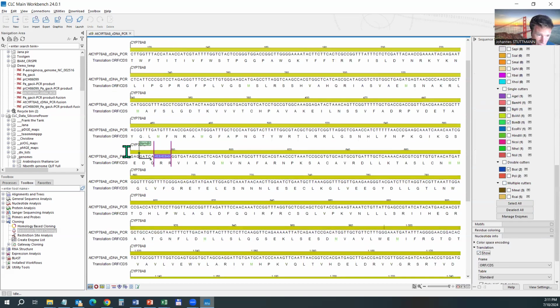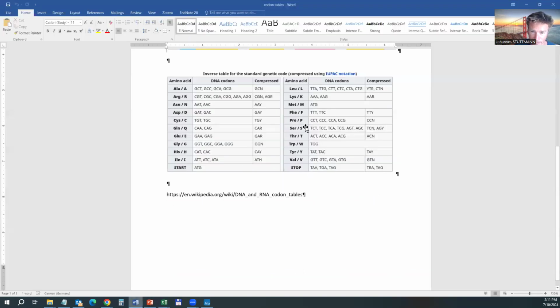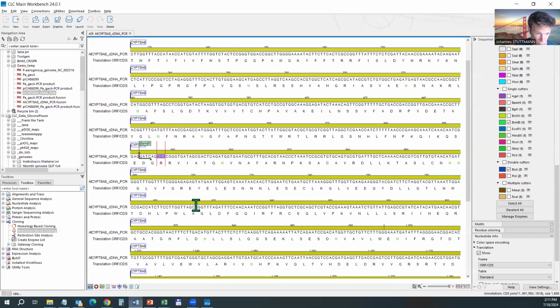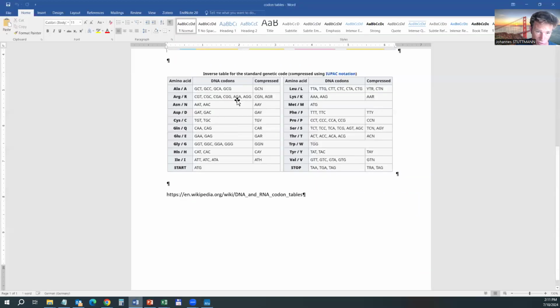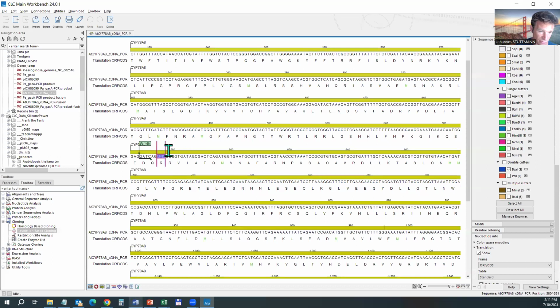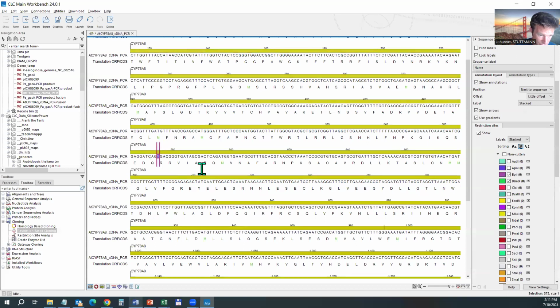So I show this. Actually, here where we have this BsmBI site, we have an arginine residue. And once again, the first thing to do would be to look into the codon table and see what we can do with that. So arginine, Arg here, we have quite a number of codons once again. Here we have an AGA, which is used right now. We can put CGA, for example. So now the BsmBI site is gone.